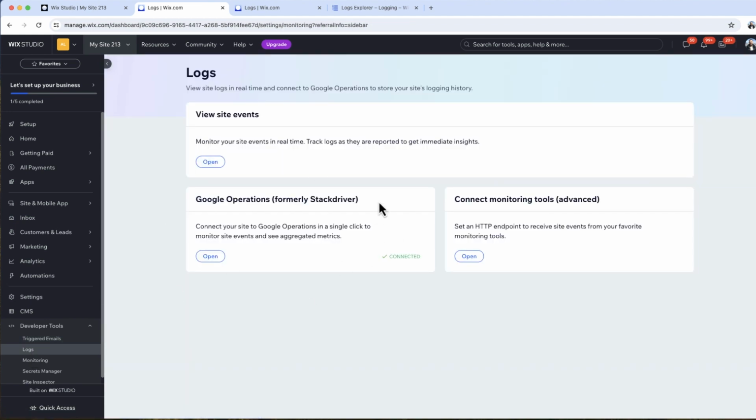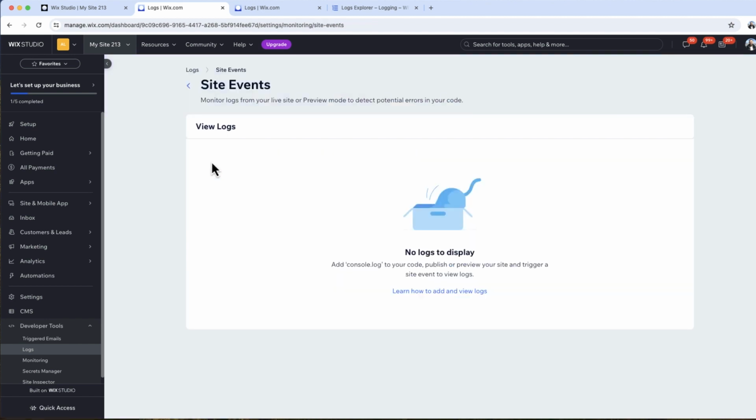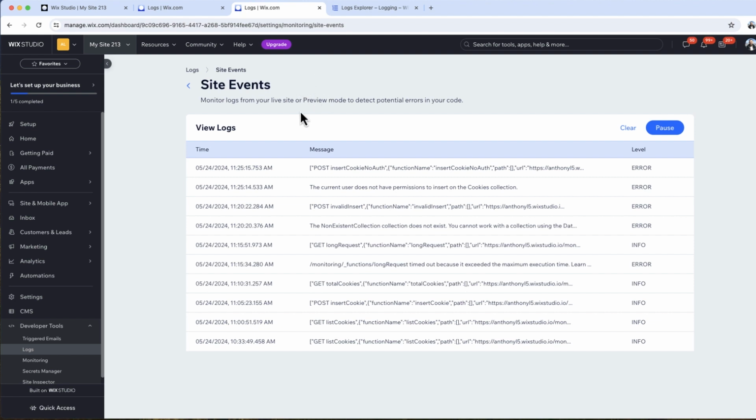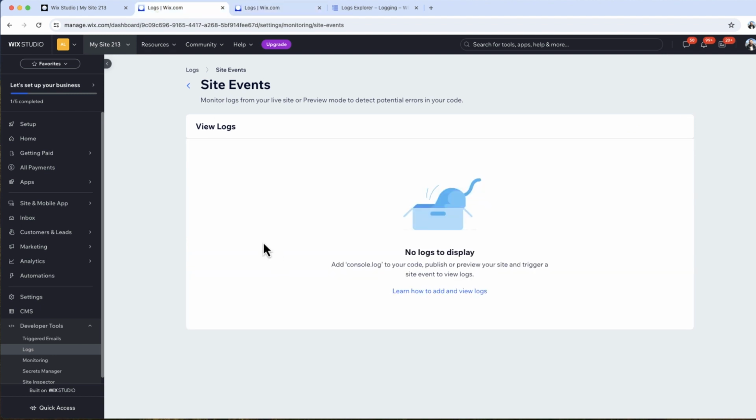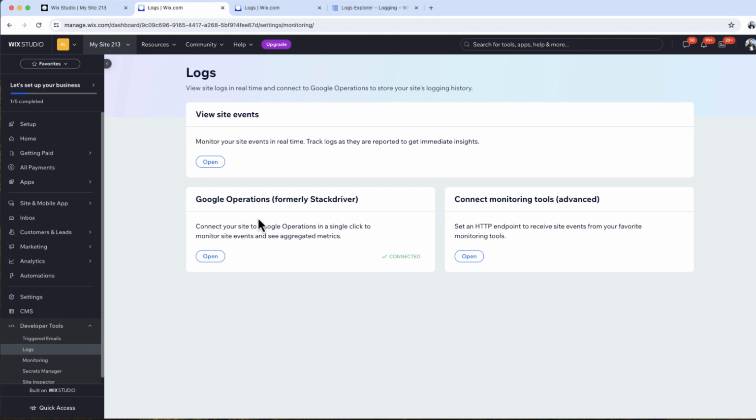And you'll see here, we have several options. We have the ability to view our site events, like I just showed you. So let's go ahead and check that out. And you'll see here, since this window wasn't open, there are no logs displayed. Since this window, which represents the same thing, was open for a little bit, we have some logs that have come in. As new logs come in, they'll appear here, but right now they don't. Let's head back though, and we'll see we also have Google Operations, which I'll open in a second, and Connect monitoring tools. So this is another way to record your logs.